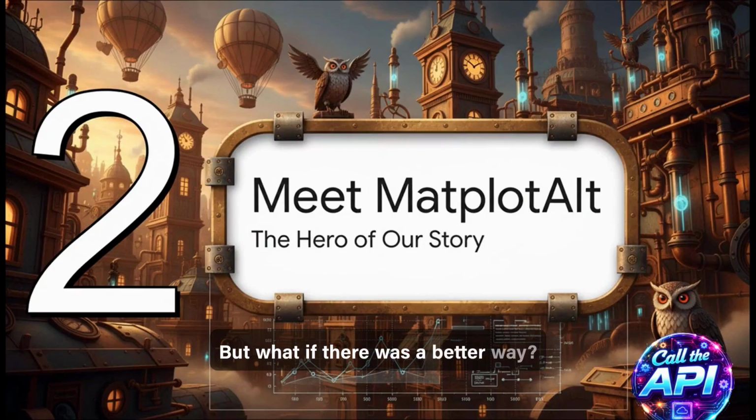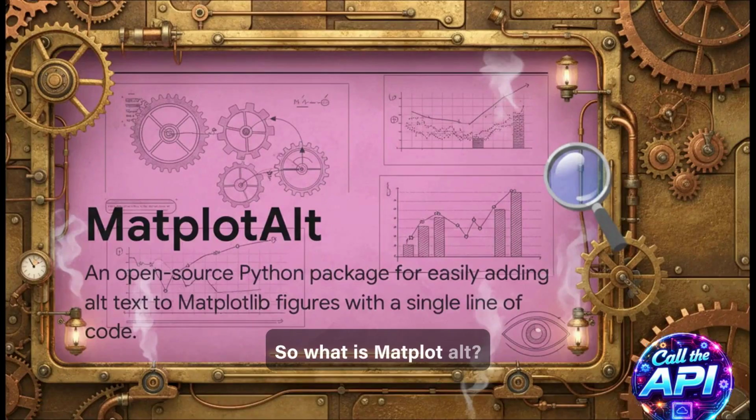But what if there was a better way? What if we could just automate the solution? Build accessibility right into the tools we already use. Well, this is where the hero of our story makes its entrance. Let's meet MatplotAlt.